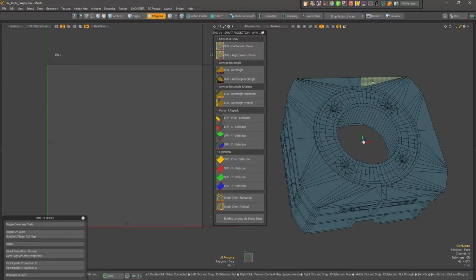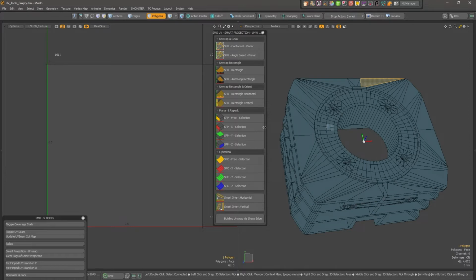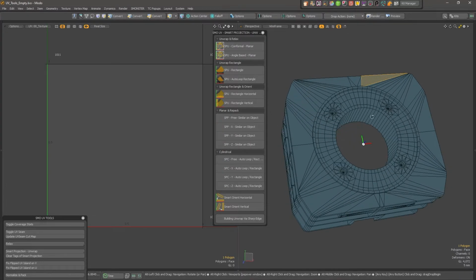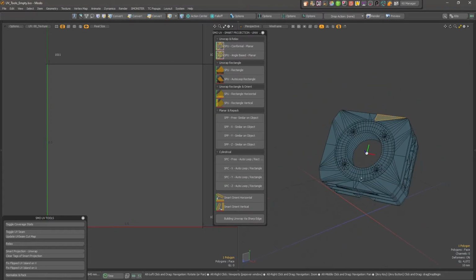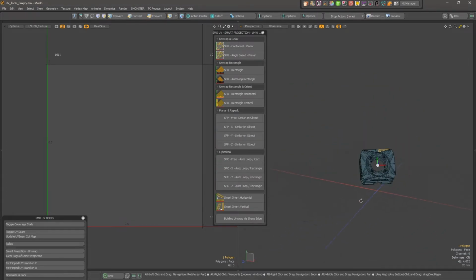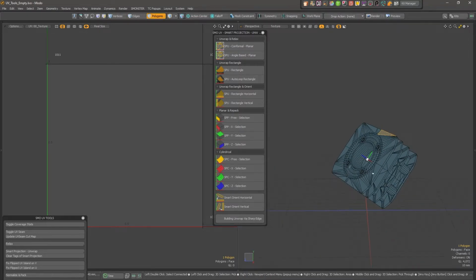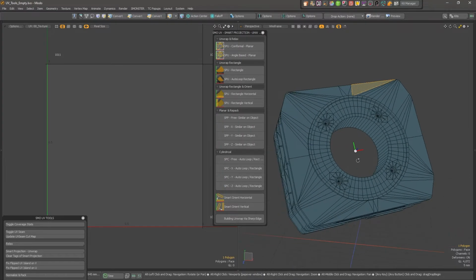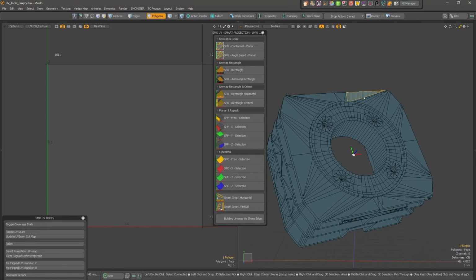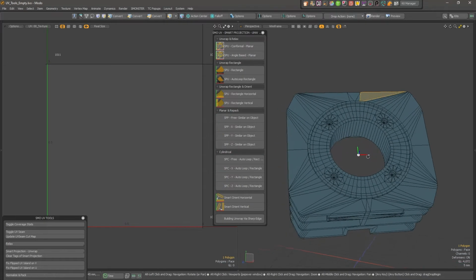So here, for instance, I made a selection, and you can unwrap this using different methods. So over here I just hide the work plane, and you see that the world orientation, the object has a different orientation than what is in the world, but the center is showing what you will use for the planar projection and the cylindrical one.